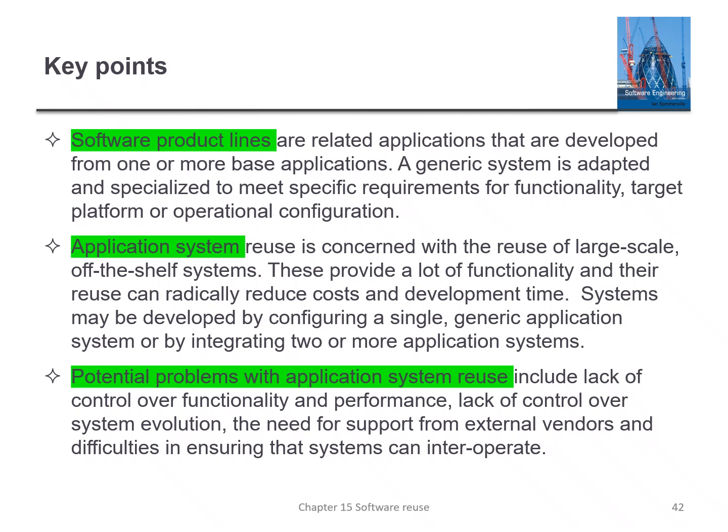And then we have application systems, which is another approach to system reuse. It is concerned with reuse of large scale off the shelf systems, meaning that this is a ready system which you can reuse. It provides a lot of functionality, and its use can radically reduce cost and development time. We also came across potential problems with application system reuse. Among them is that you are not able to control the functionality and the performance. In the case of system evolution, you don't have control over it, and maybe you don't have support from the vendor.